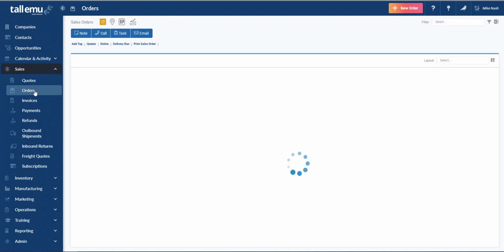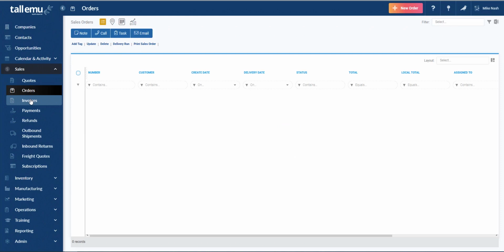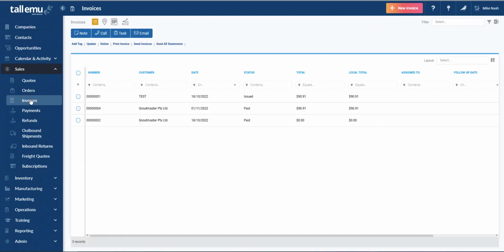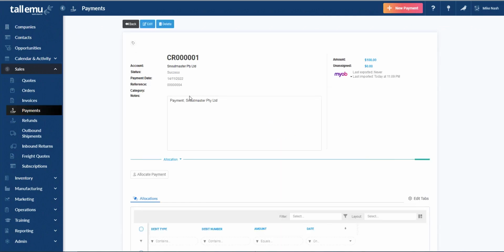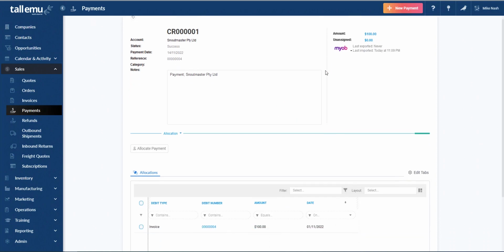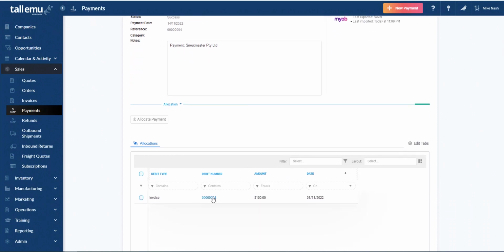We go and have a look at orders and see what we get here. We don't have any. The MYOB business that I'm connected to doesn't have sales orders. Jump into invoices and we can see here we've got some invoices, some issued, some paid. Jump into payments, and again, if I were to click on this, I can see there's a $100 amount here. It's being applied against invoice number 4.